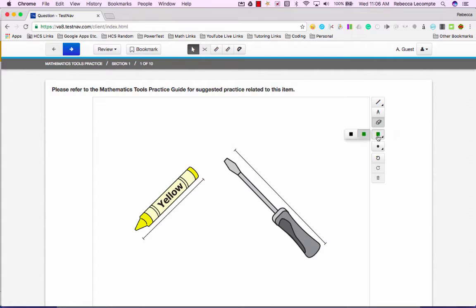The next tool allows you to change the color of your writing from black to green. This one changes the thickness of your writing from small to large. Then you have an undo and redo button and a clear all button to remove all annotations. Now that we've taken a look at what tools are available, let's look at a couple of specific questions and talk about ways that your students can use the tools in order to answer the questions.